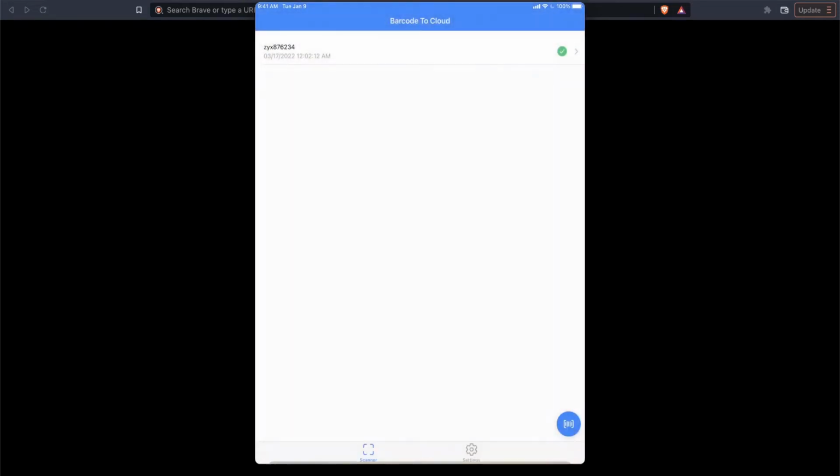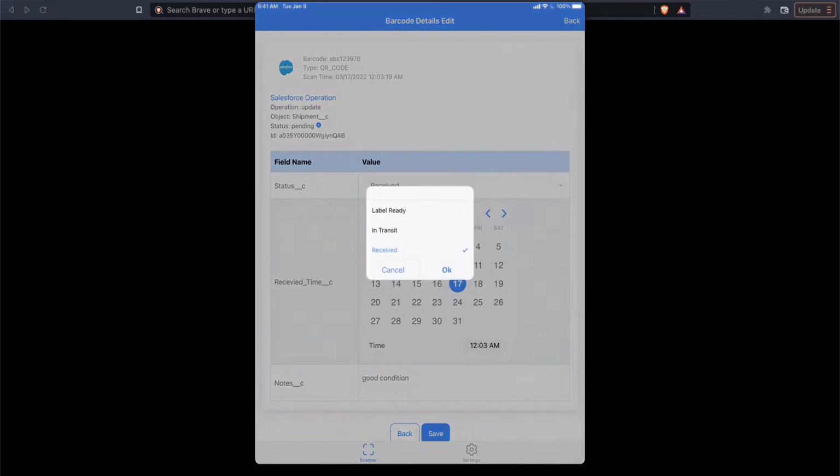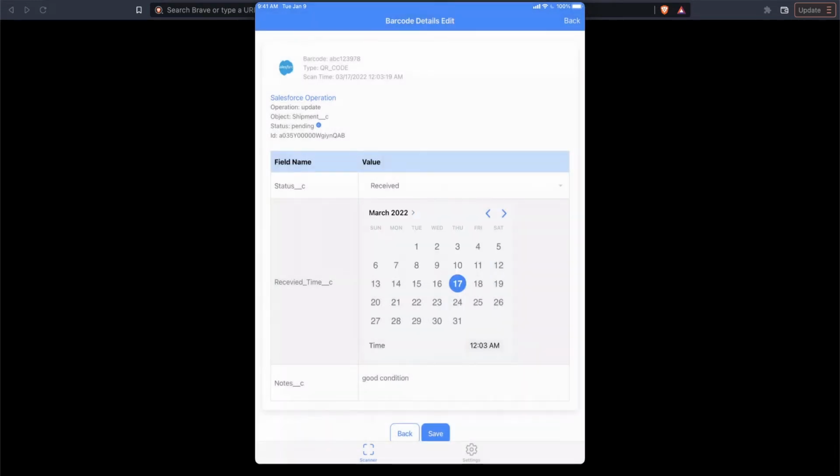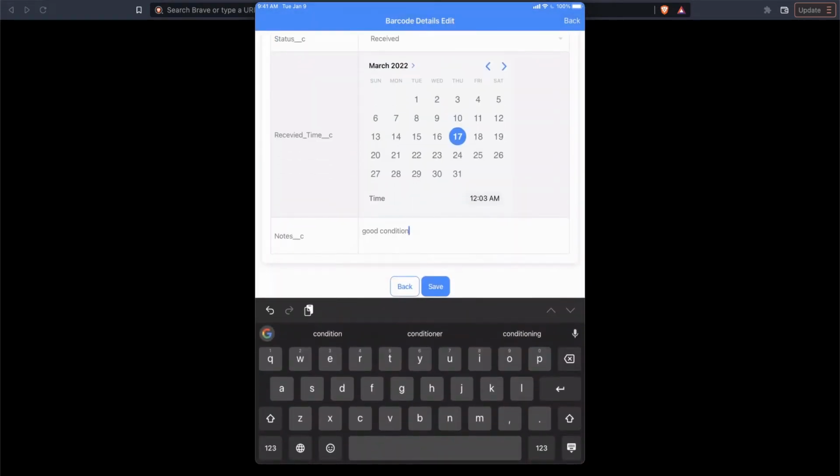So I'm going to scan the first QR code. When I scan this QR code, you can see that it has pulled up this other shipment record, and this is also retrieving the previous status. So I want to update this also to the same. This is caching the values from the previous scan.